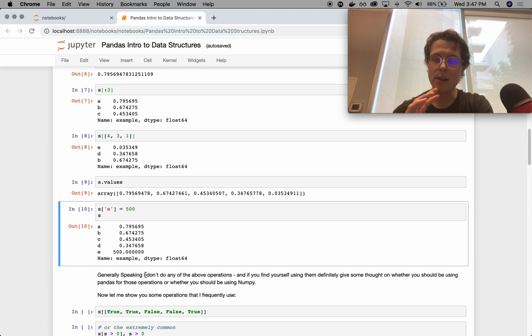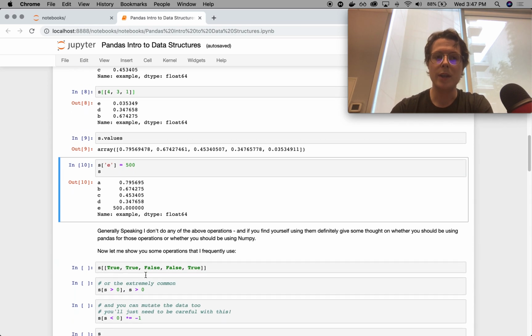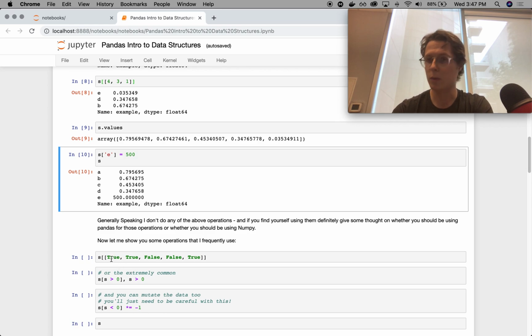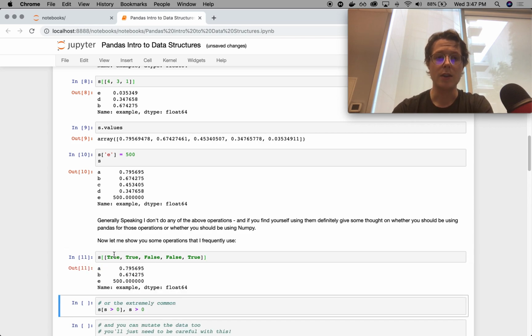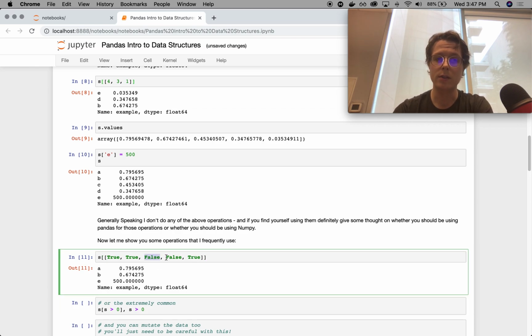Instead, what I see most data scientists do, and myself included, is we go ahead and we index into a series using an array of trues or falses. So in this case, true, true, false, false, true. So this will get us the first, the second, and the final thing in our series, so A, B, and E. And it will skip out on the ones that are false.